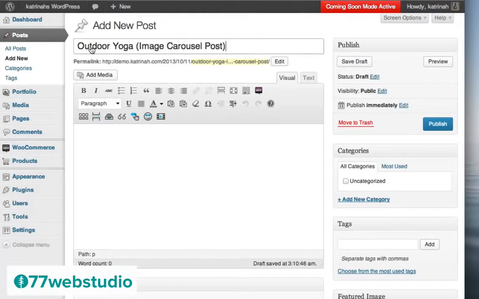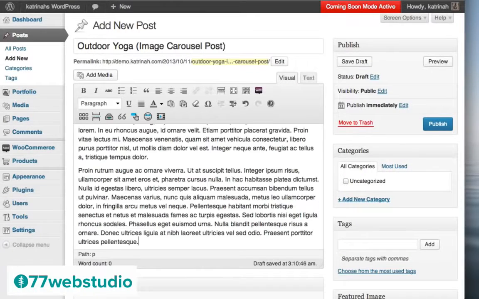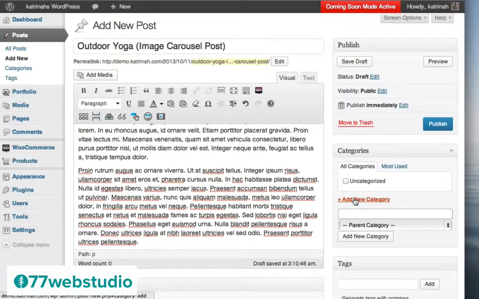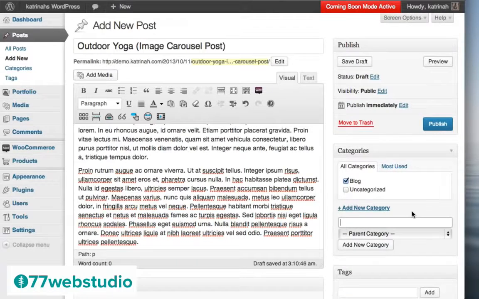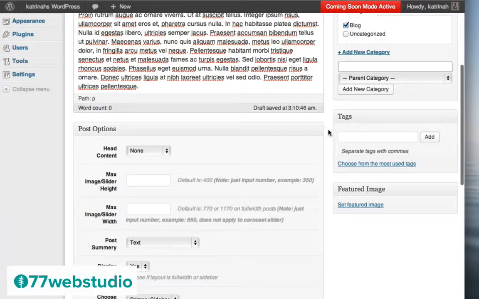Once we have added the title, the next step is we need to add some content right here. So I'm going to paste in some content right here. Next, we can add our blog post to a category. I'll just add a category called blog. So I'm going to click on Add New Category, and I'll call this blog. And then I'm going to click on the button one more time that says Add New Category to create the category. Next, scrolling down, if you'd like to add some tags, you can add some tags right here. I'll just call this yoga since this is a post about yoga.